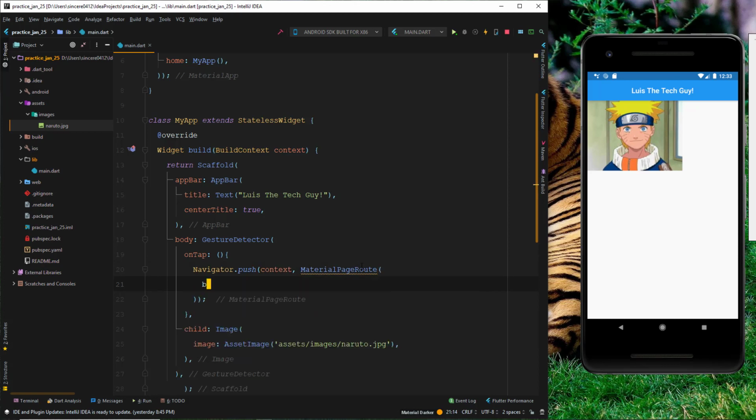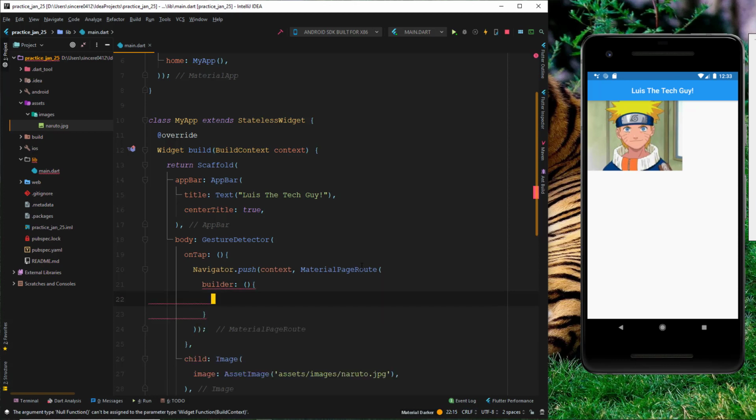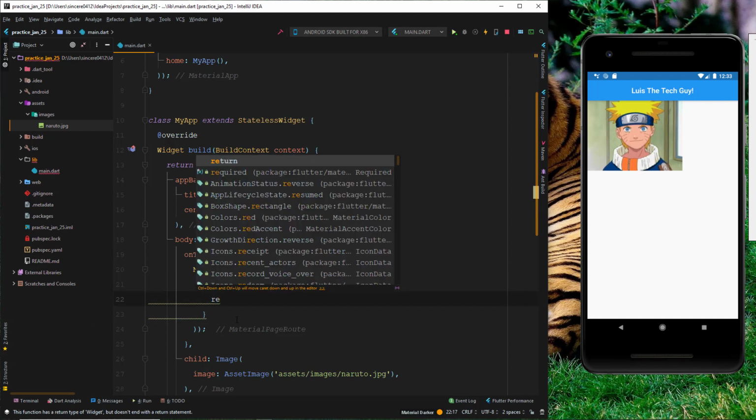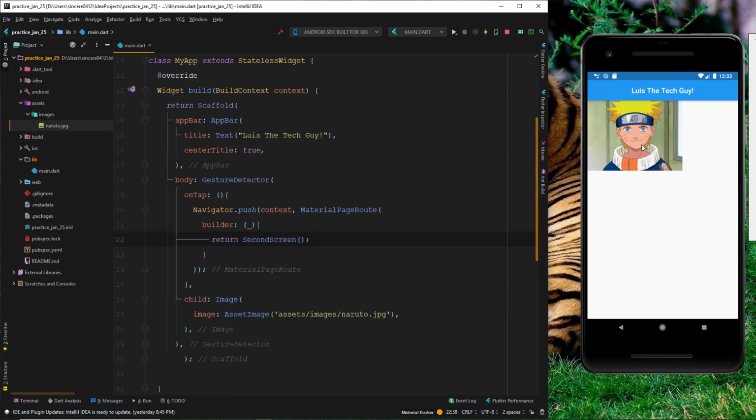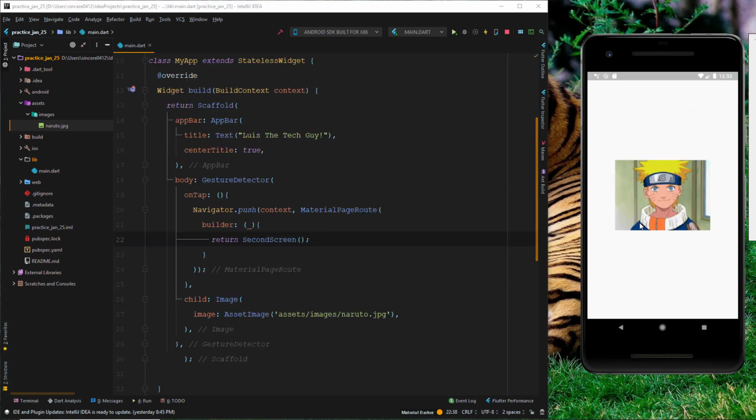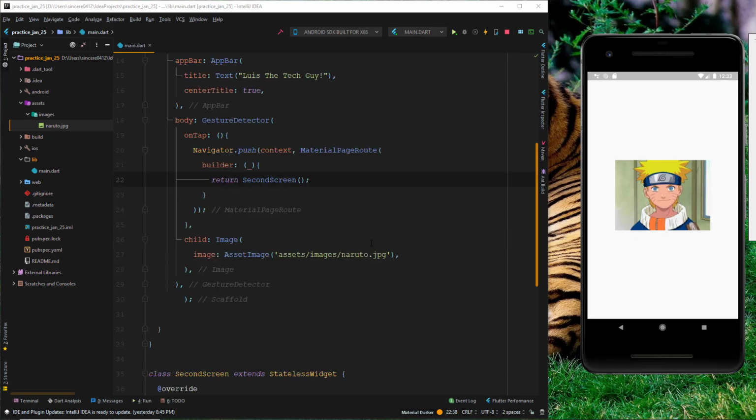And so in here, we have to pass a builder, and the builder is going to return something. Since we're not passing in any parameters, we're just going to put an underscore there, and then we're going to say return SecondScreen. So if I hot reload now, I should click on it and it shows my second screen. But as of right now, we're kind of stuck there. There's no way to go back.